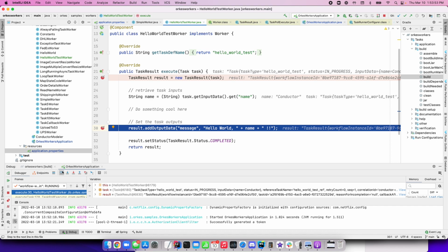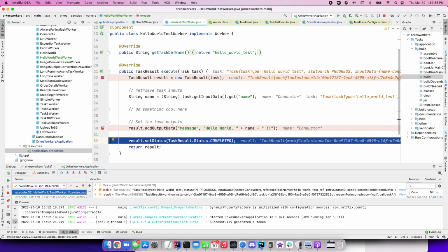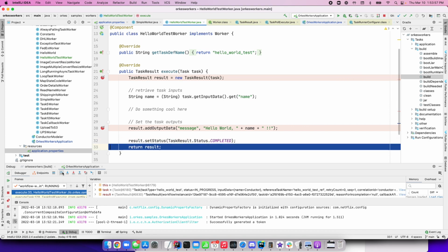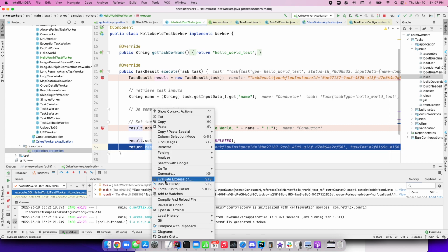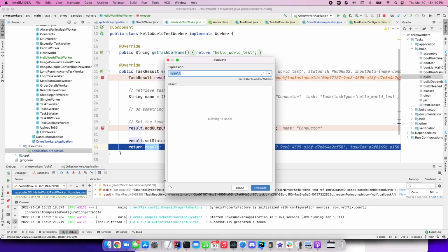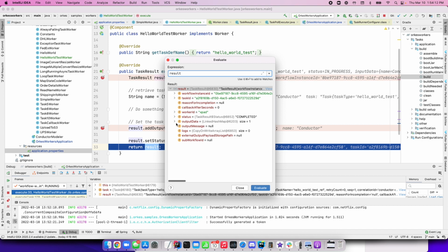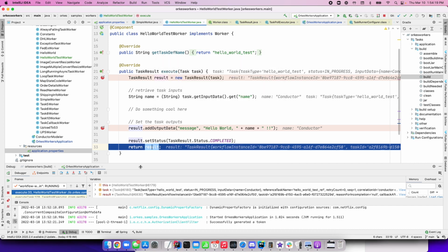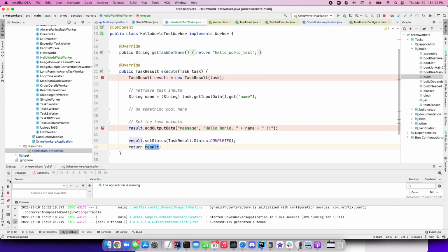And now let's take that and add it to the output. And let's do another inspect of the task result, which we're going to return. And if you look at the output data, it has a key called message, and the value of that is hello world conductor. So let this go through right now. So we have now finished the execution. The worker has actually finished the execution of the task.